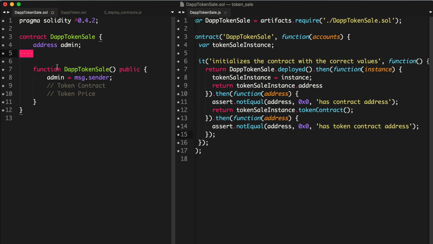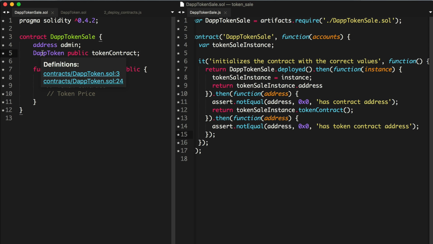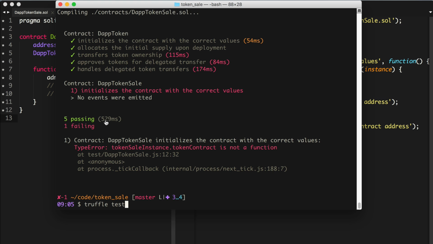We're going to introduce a new data type, and that's going to be a contract data type. And we do that like this. We'll say Dapp token. We'll declare this public. And we'll say the token contract. All right. So this is going to give us a function that we're calling here. That's going to give us an address of this Dapp token that we're going to set inside of our constructor. Okay. So we can run that test.